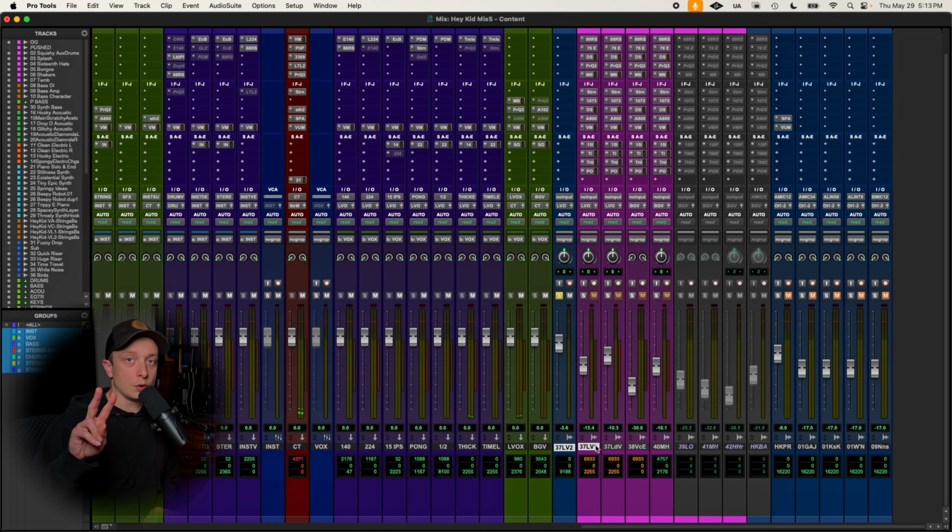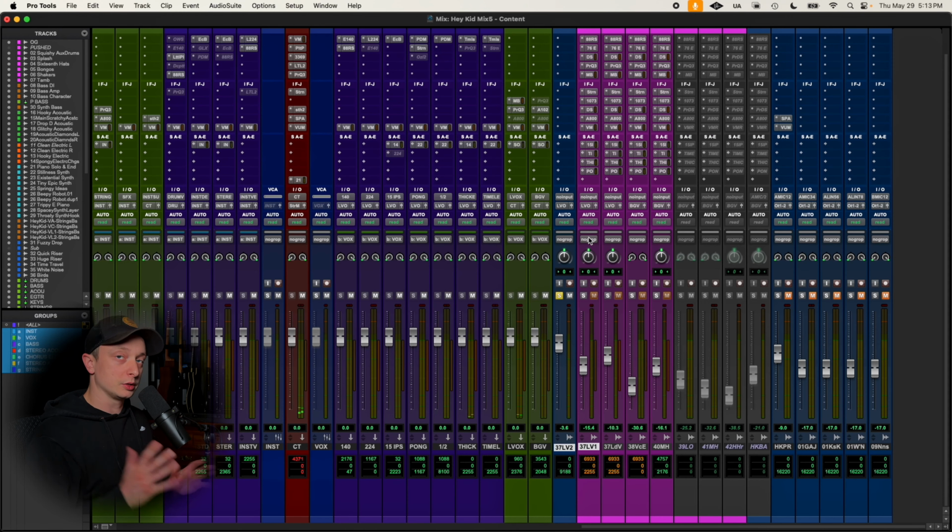Let's dive in. Okay, so in this project, I've got two vocals that I want you to focus on here. This blue one is actually the exact same vocal as this pink one. The only difference is this pink one has all of my plugins from my mix on it, and this blue one doesn't. We're going to contrast the two here.